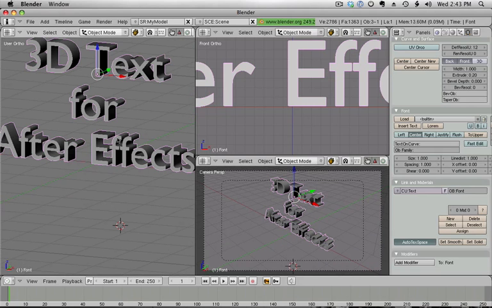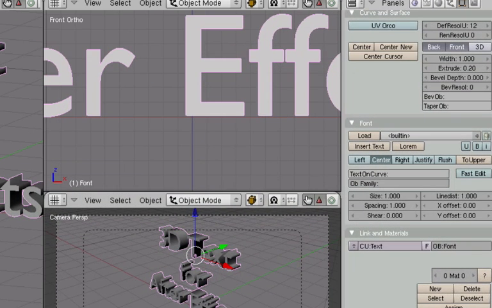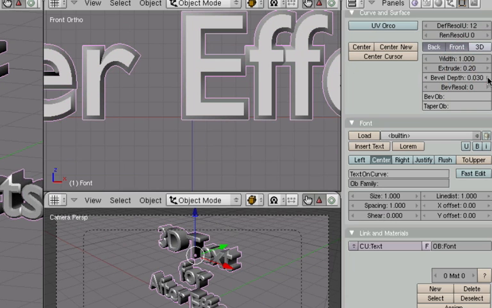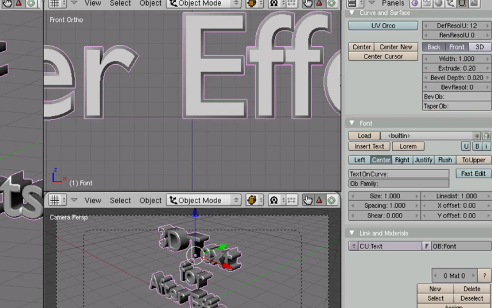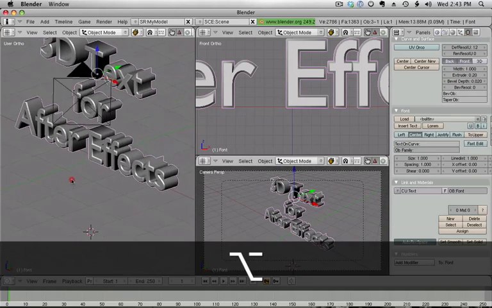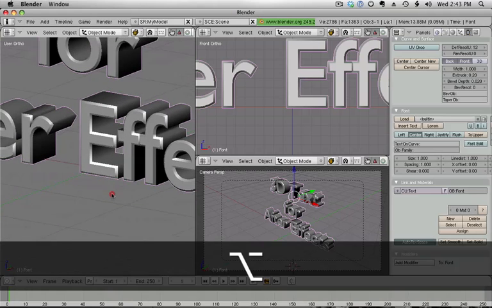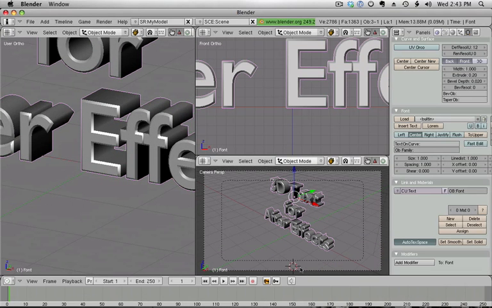It says 3D text for After Effects. You know what? I like to have a little bevel, and so we click on the bevel depth right here. 1, 2, 3 times. Maybe 3 is too much. 2 times. There you go. Now we have a nice, sharp bevel. Pretty cool, isn't it? All right.